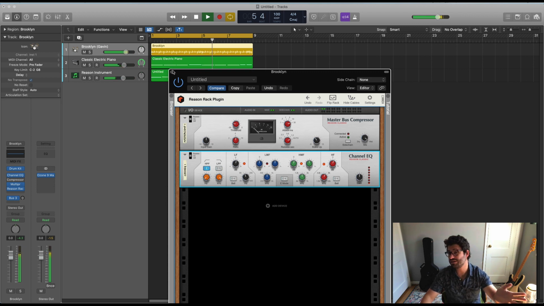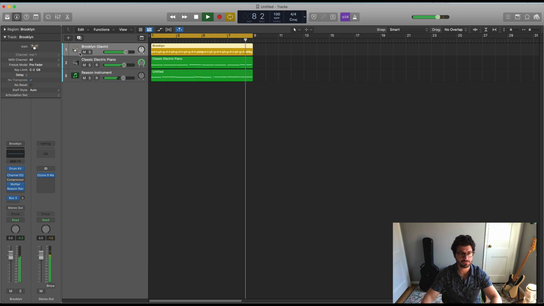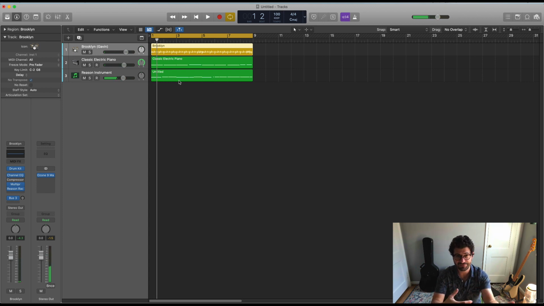I mean, you can do all this in Logic, but this compressor in particular is really good. The EQ is nice too. And there you have it. That's kind of the basics of how you can use Reason as an effect and a utility to enhance your tracks. So in this series of videos, you've learned basically how to use this Reason plugin like a boss.